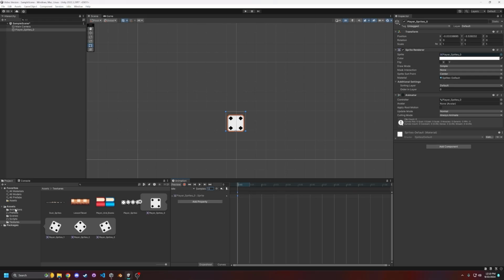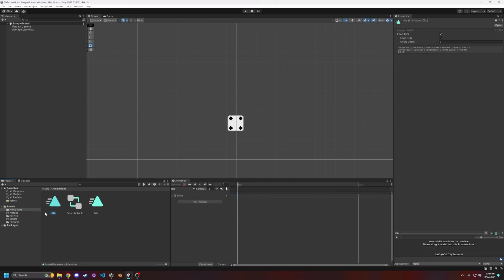And to make this even easier for the animator, instead of looping that one, you can then go into the animations folder, click on the idle animation, and where it says loop time, you can just turn that off. That way, once it's completed that animation, it will stop and it won't cause any little lag effects.